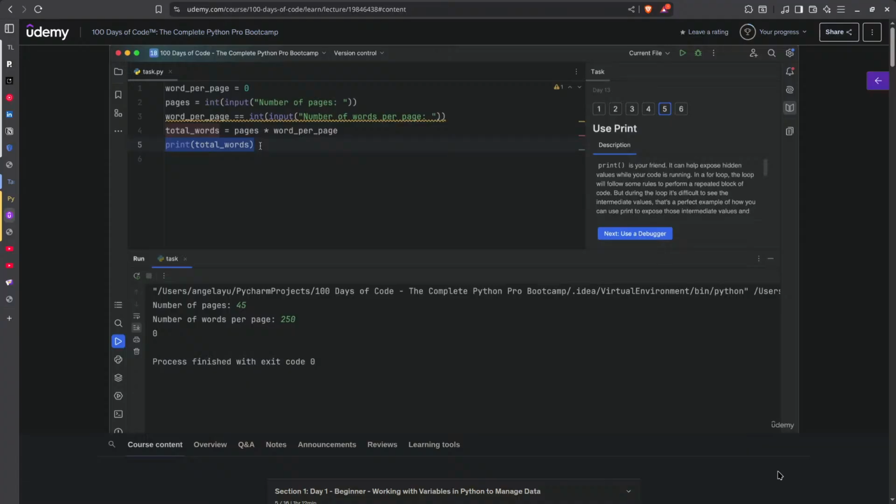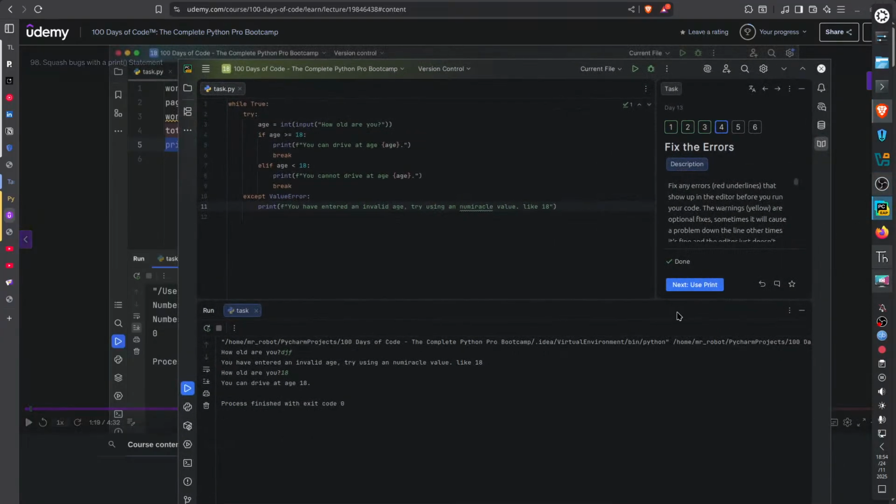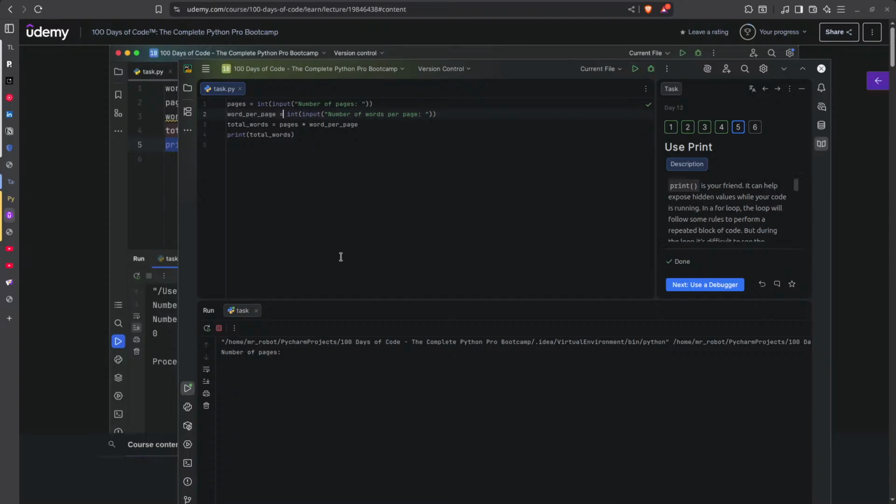So here we are taking 2 integers, and it should work actually. For some reason it doesn't. Here we have words per page. Why are we setting this to 0? For which reason? Doesn't make any sense. Why are we using 2 equal signs? That's not equivalent. We are trying to assign this. Okay.